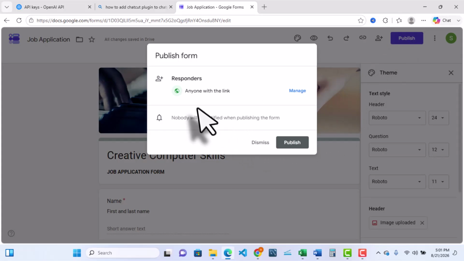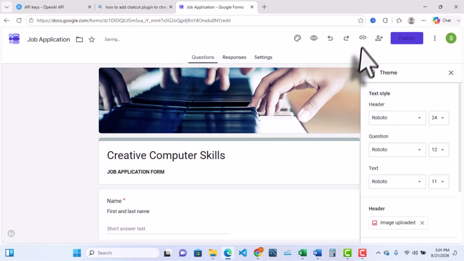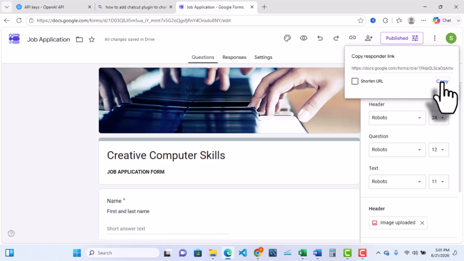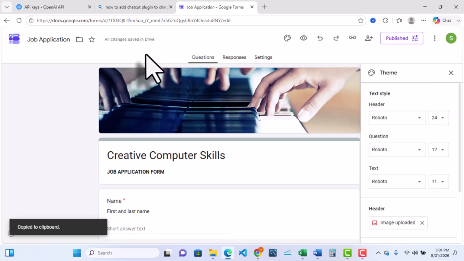for you. You can see anyone with this link can respond to it. Of course, you click publish. You can now copy this link from here, and then you forward it to wherever you want to forward it for people to respond. You can place it in your website. You can also share it with people in a group, and then they will respond to it.